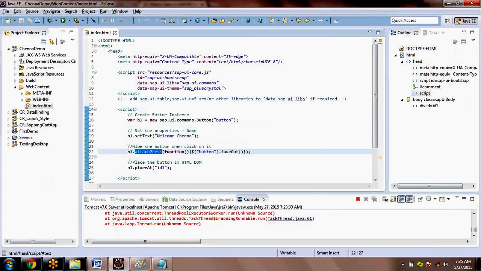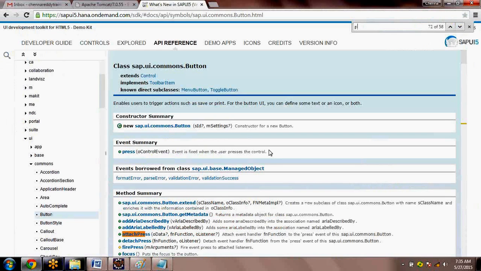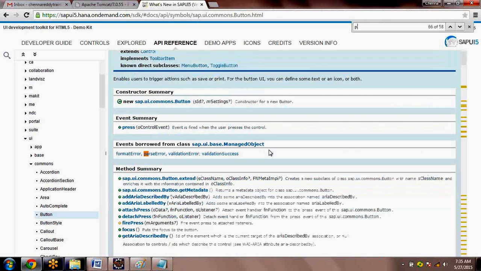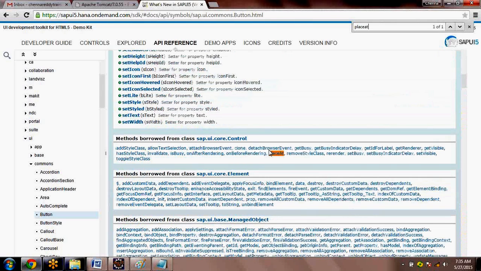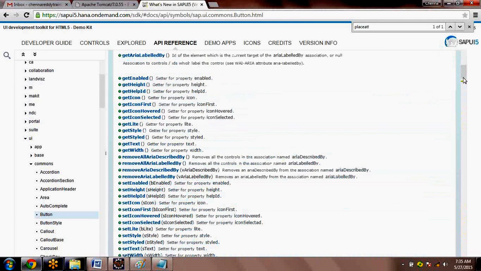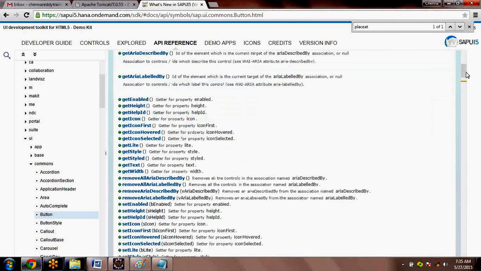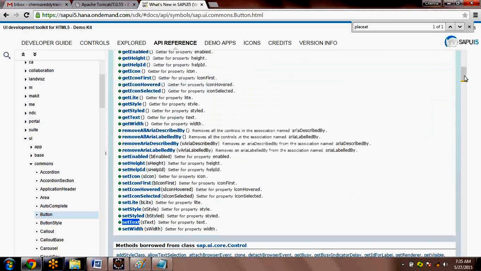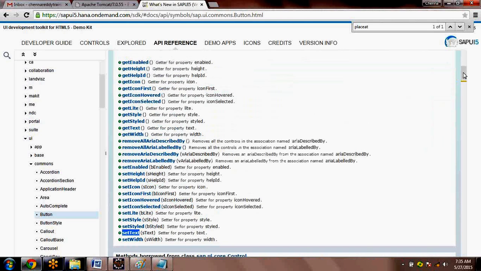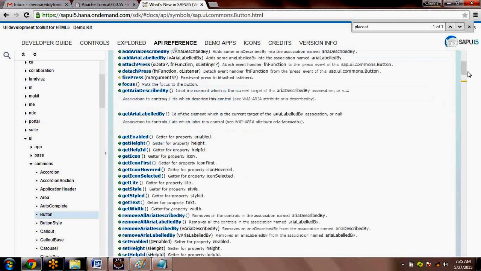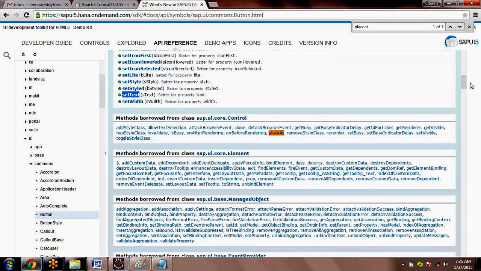Okay, now let's look at the next method, placeAt. Let's see whether placeAt is there or not. P-L-A-C-E, placeAt. Look at here. If you look at this, attachPress and setText are available inside this button class. But if you look at this one, placeAt is not available in the button class.